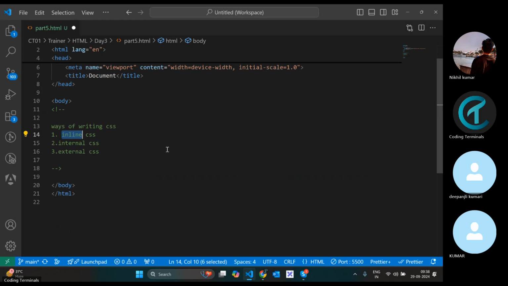Just now we were using the term inline, in the case of the inline block. Line means along the line. So whenever we have to write the CSS along the line, along the tag, we use inline CSS. Whatever CSS we have written till now was all inline CSS.